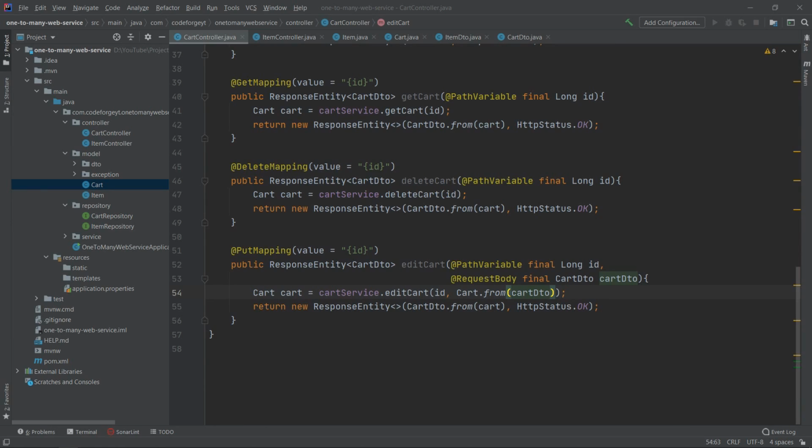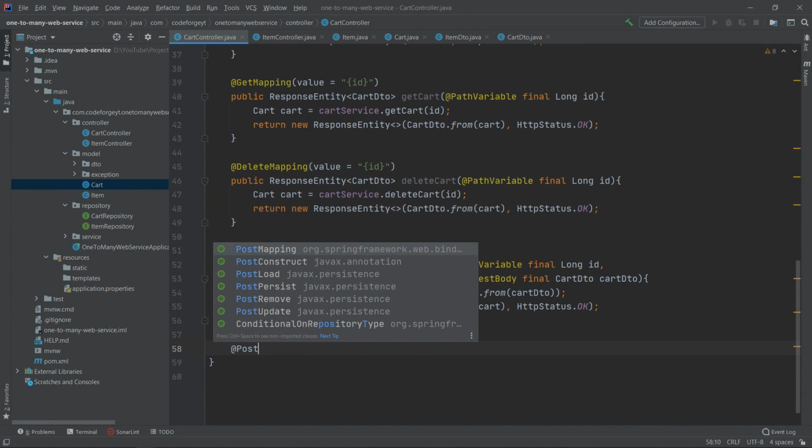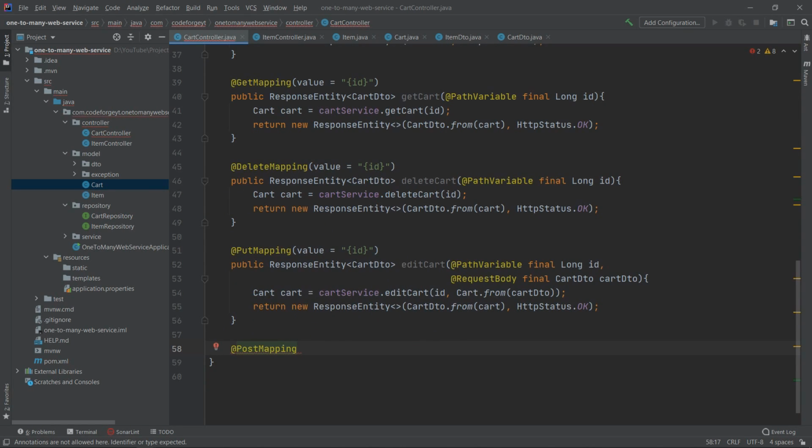So the CRUD functionality for our card entity is here, but we'll also need two extra endpoints, one for adding items to the card and one for removing items from the card. Let's start with adding, and for this one we'll use the post mapping annotation, and we will specify the path. So we want to say value, and this time we will need two path variables.